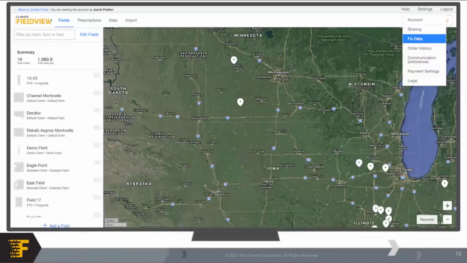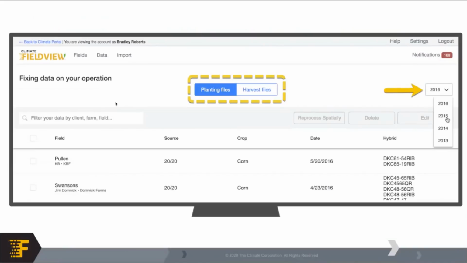One of the great things that Climate has is we have the ability to fix your data. This is a grower-facing tool, something that everybody on the phone can do. But within climate.com, if you go up to the settings tab in the far right next to log out, we have a tab called Fix Data. This gives you a view of all the information within FieldView, from planting data to harvest data. You can also look at previous years, so it's not just held to 2020. You can also look back at 2019, 2018, as far back as you would like to see, depending on how much data you have in Climate FieldView.